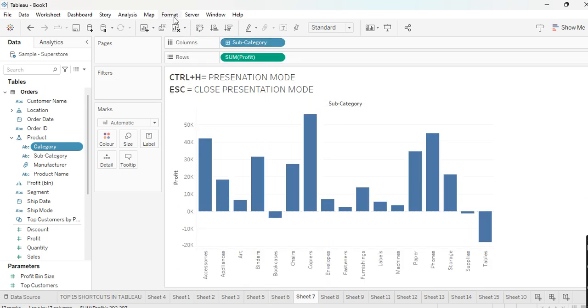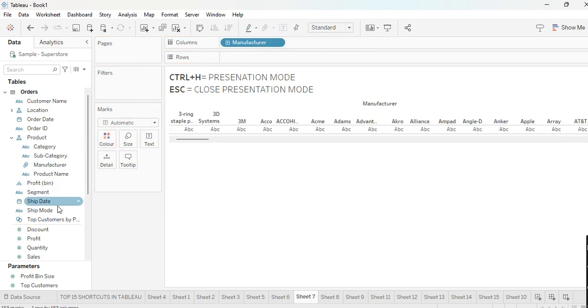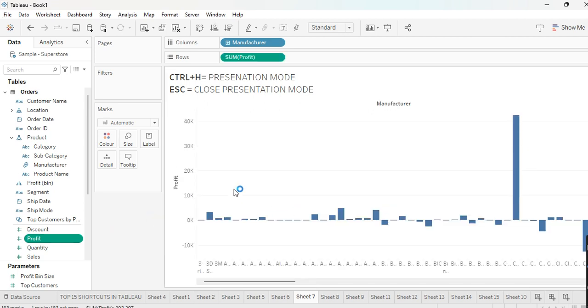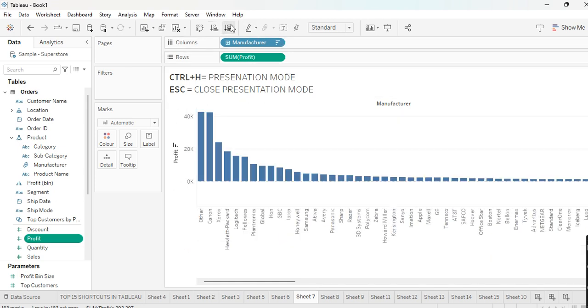So now these are our most useful shortcuts in Tableau Desktop as well. So I will take manufacture and I will take profit. Now I want to show this visualization in the presentation mode.